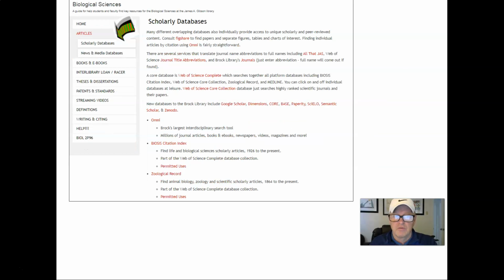Scholarly databases. Well, you'll have to go here because you'll have to search for these sorts of things. They're not on the Biology 2P96 tab. Some information about Figshare, Omni, how to find names of journals, and new databases, which are really kind of neat because they scrape different types of formats of literature, not only scholarly peer-reviewed articles, but other sorts of things.